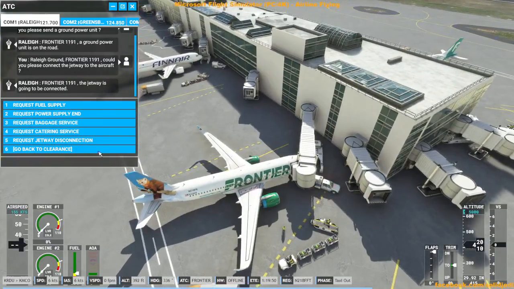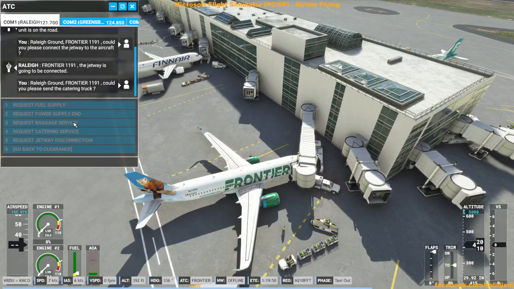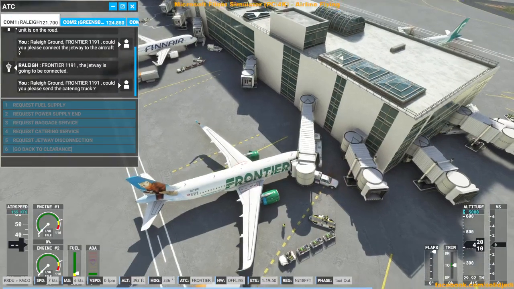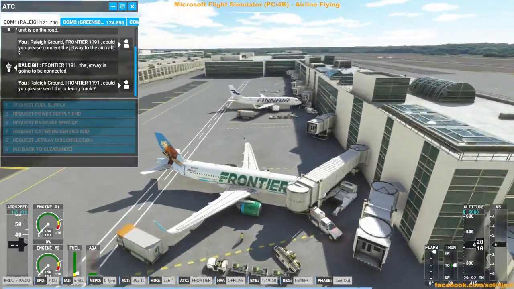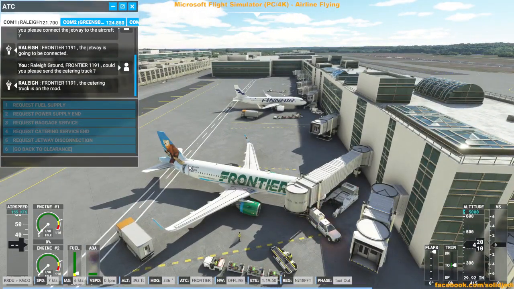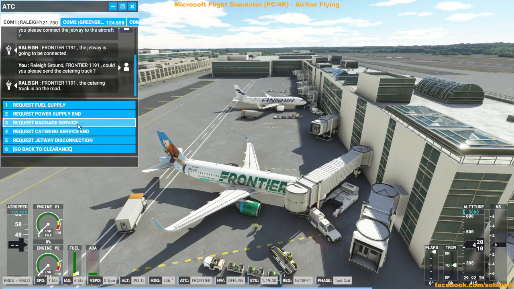Anyway, let's just call catering services. Raleigh ground, Frontier 119er 1, could you please send the catering truck? Frontier 119er 1, the catering truck is on the road. Bring more food, although nobody's gonna eat on this flight.